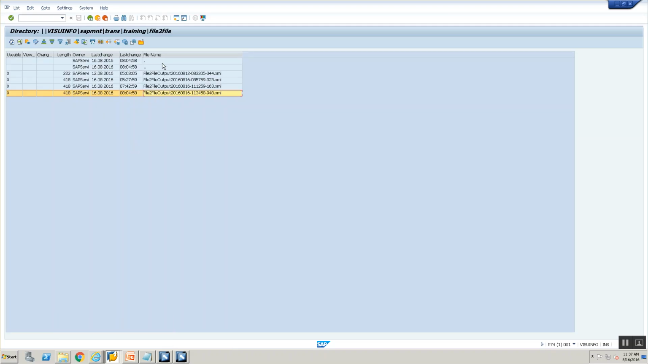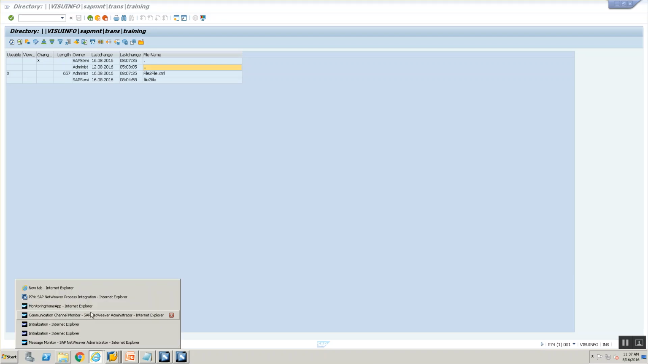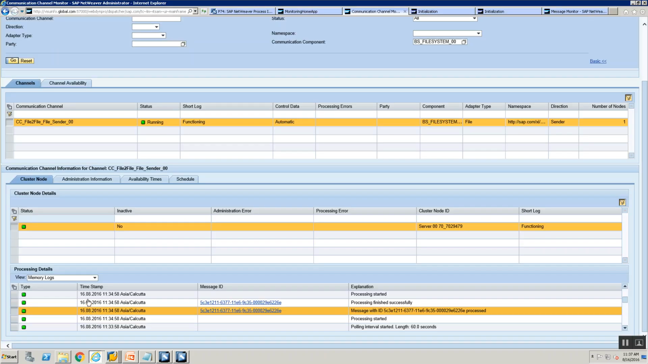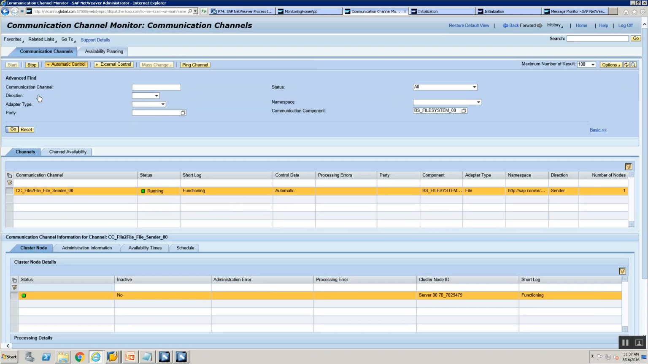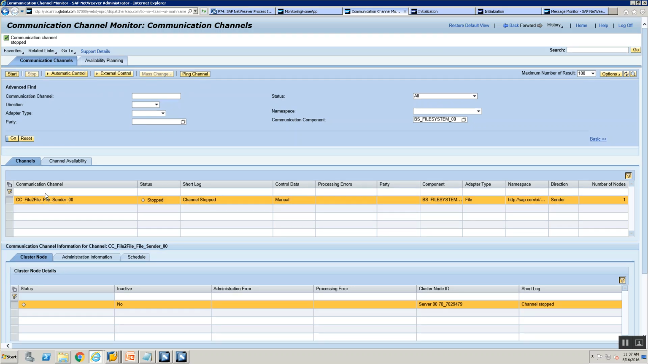Right now, let's go one layer above. The file to file is available. Let's keep waiting. Another thing you can do if you don't want to wait for 60 seconds is go here, select the communication channel and stop the channel. Now that I've stopped the channel, I'm going to select it again and start the channel. The idea is rather than wait for 60 seconds, you can just kick it off immediately.